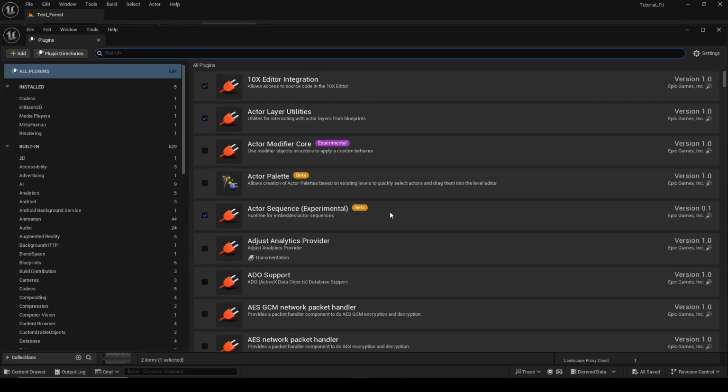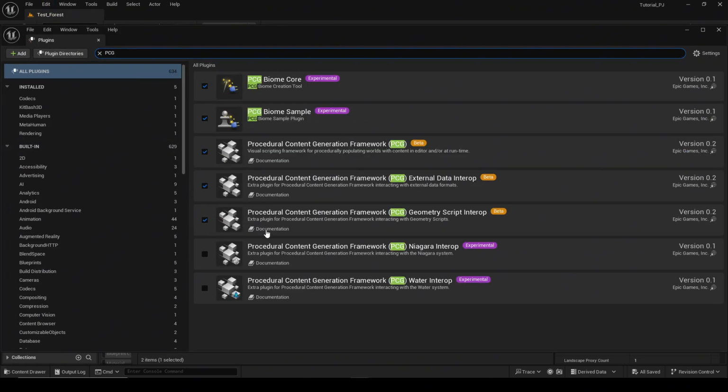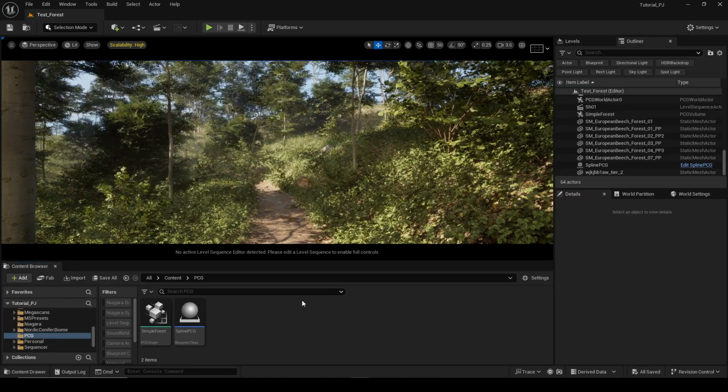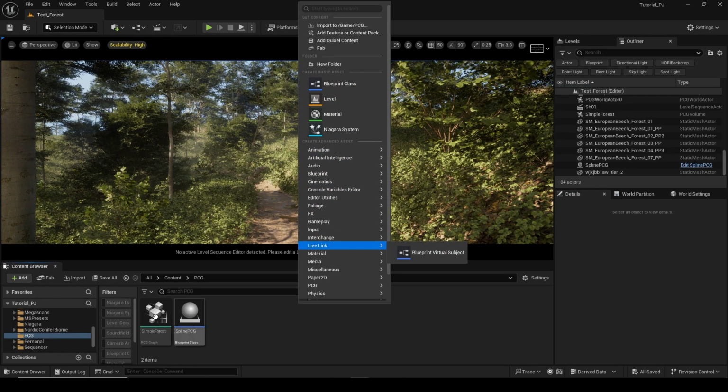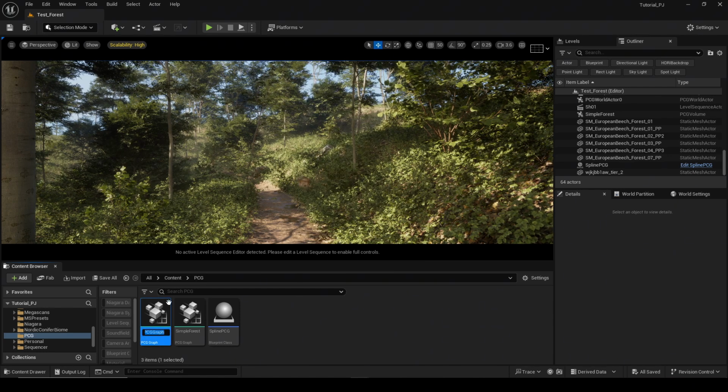First, make sure to enable the plugin, search like I did. Enable the first three: PCG Framework, Biome Core, and Biome Sample, to create a procedural forest. You can activate the others later if needed. To create a PCG Graph, right-click in the content browser and choose PCG Graph.